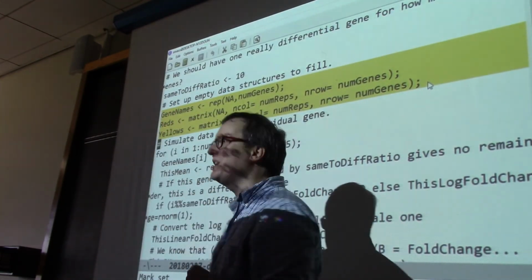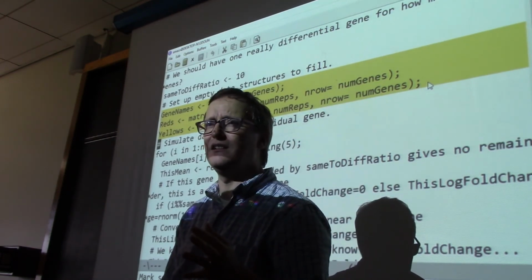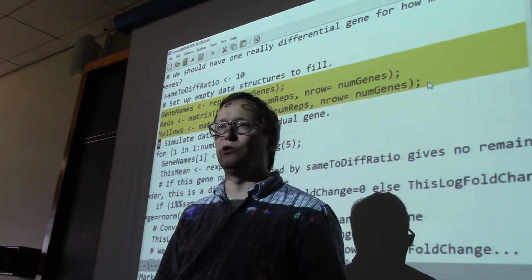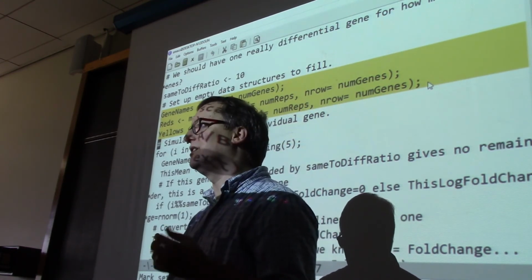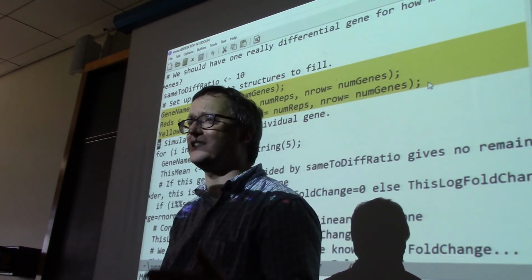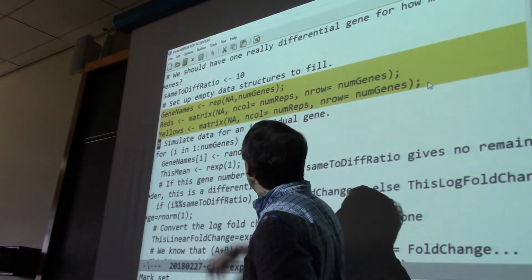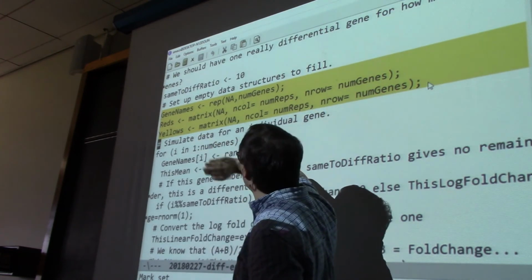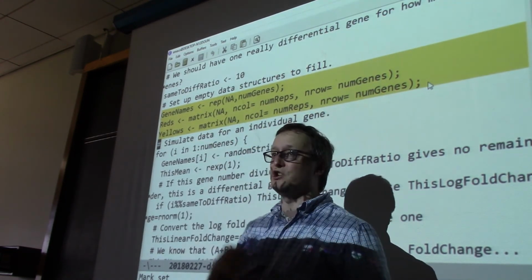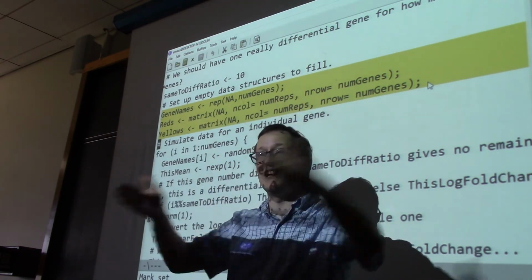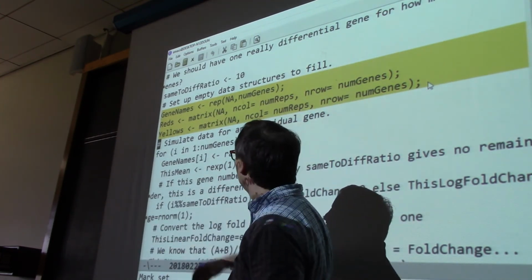So what is NA? Does anyone recognize that? NA in statistical lore basically means not applicable. It means this value has not been set yet, or it's a missing data point, something like that. So here I've taken the NA value and written it 1,000 times into a vector called gene names. I'm not just going to start by writing those. I'm going to start by creating an empty vector for them to go into.